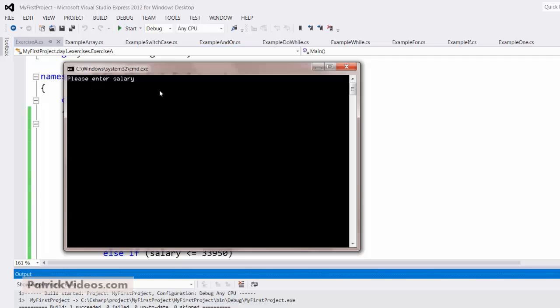So here you can see "please enter salary". I'm going to enter 45,000 and press enter. So here we can see that we are getting the same answer.